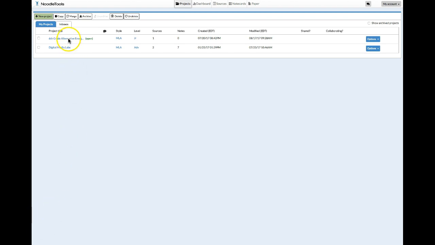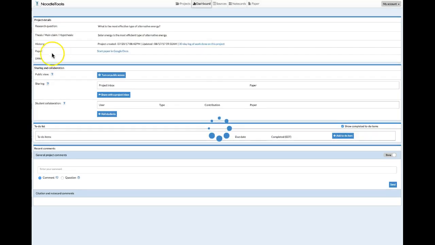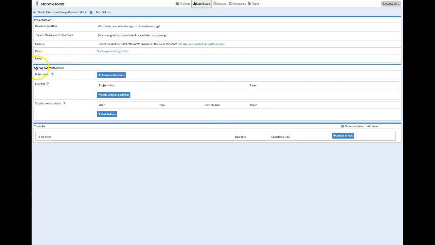So you first have to open the project that you'll be working on. If you haven't created it, obviously you'll have to create the project. Once you're in the project, on your dashboard page, you'll see the sharing and collaboration section. This part says student collaboration, and this is where you're going to add anyone that's going to be working on the project with you. So right here, you're going to click Add Students. Now remember, only one person in the group is creating the project initially. Once that project is created, then that one person will add the rest of the students.